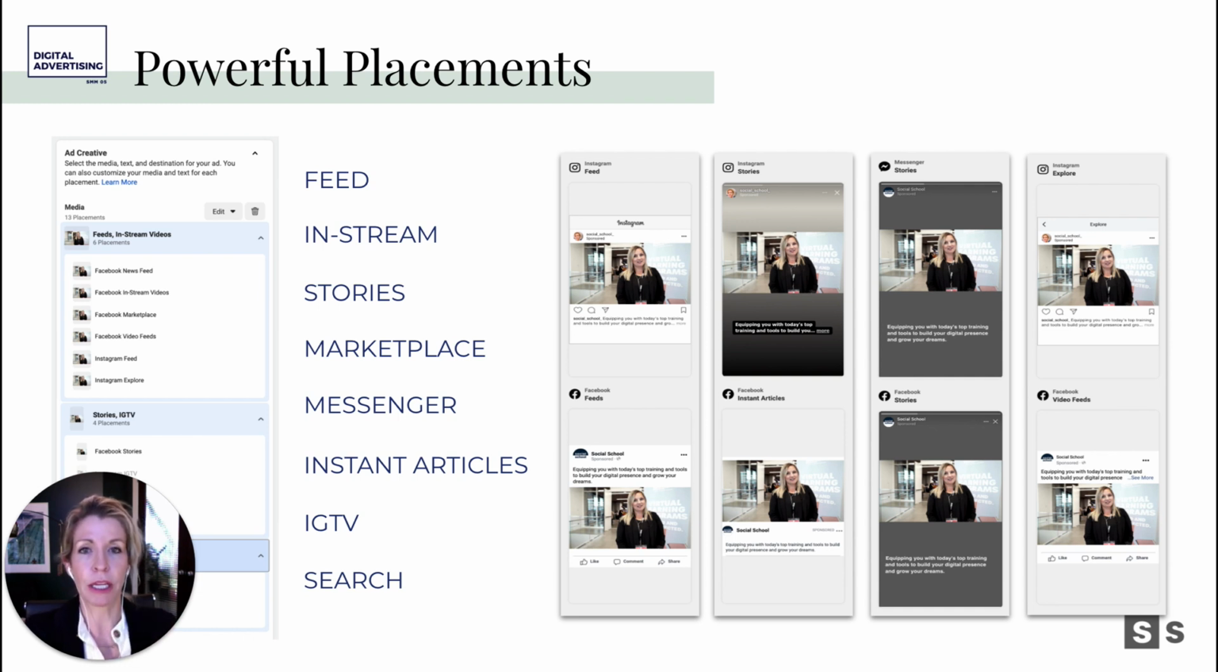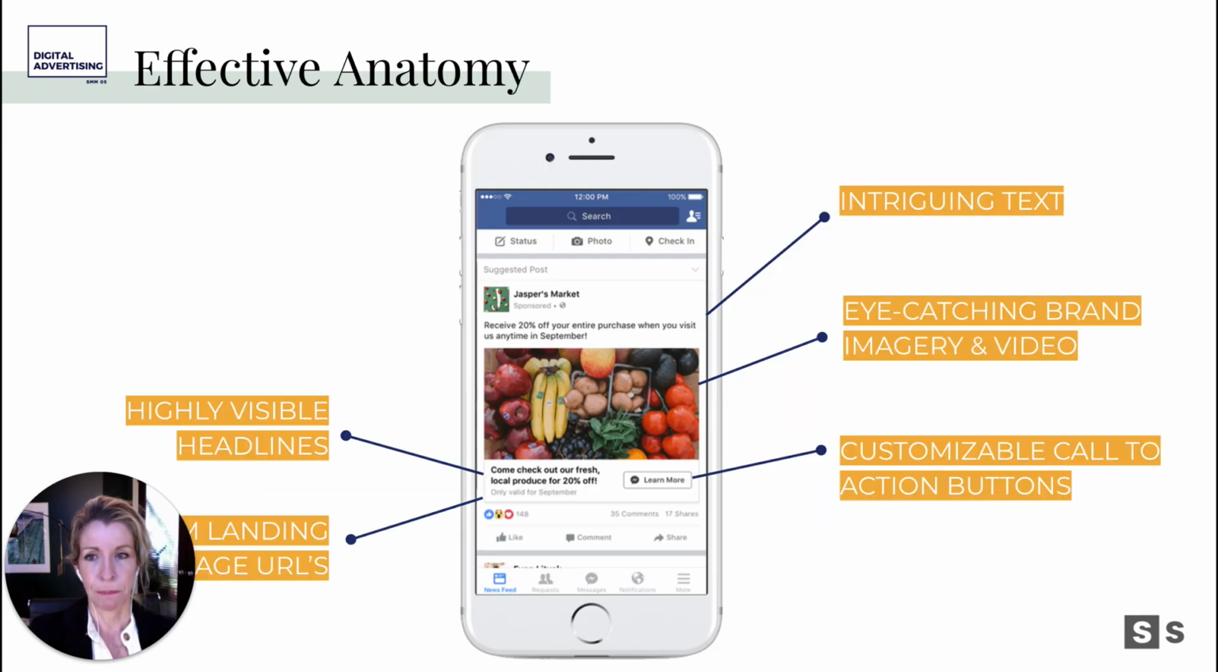Or do I just want to pick and choose and only have this particular ad show up in stories because it looks really good in a vertical format? I built it that way. Or do I only want it to be in instant articles, etc.? The anatomy of the ads today is also really well thought out and strategic, and plenty of room for us to make some inroads here.